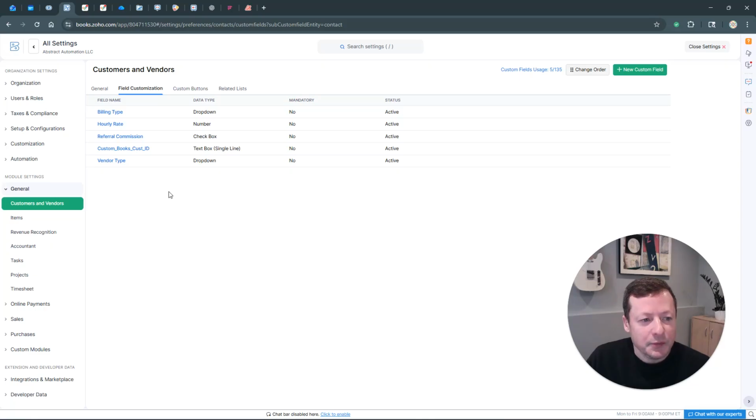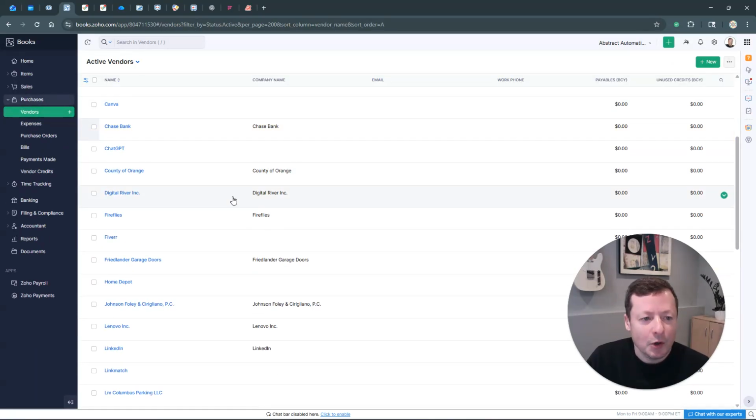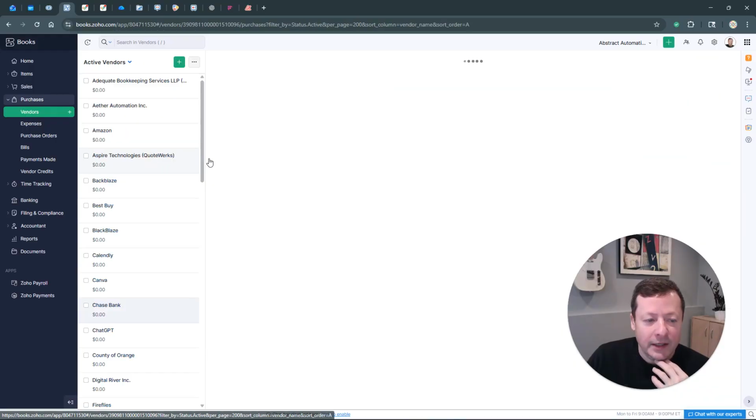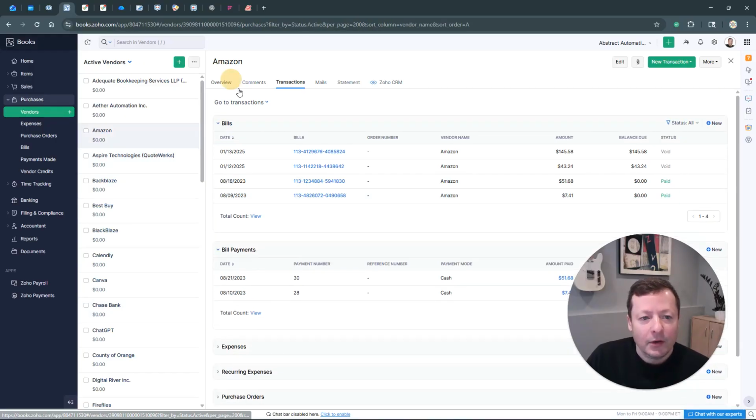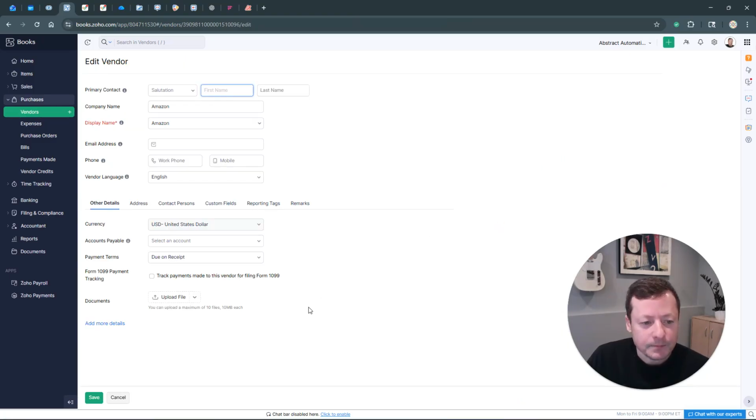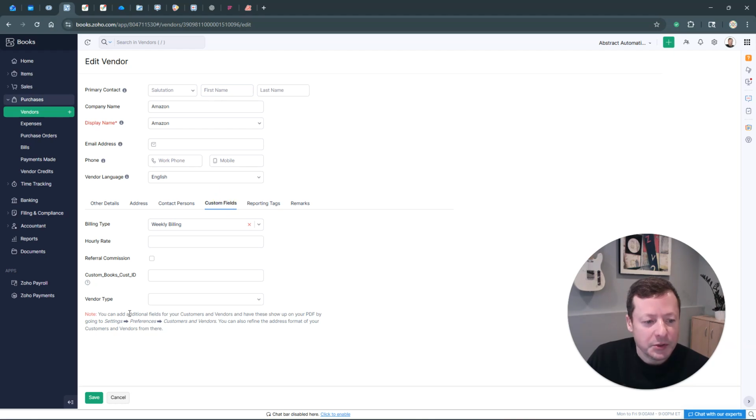And so now we've got this new field. So let's close this area, go back to our vendors. All right, so now, if I go to, say, this vendor, Amazon, go to their overview and look at or actually edit the record, under custom fields, we should see our new vendor type field.